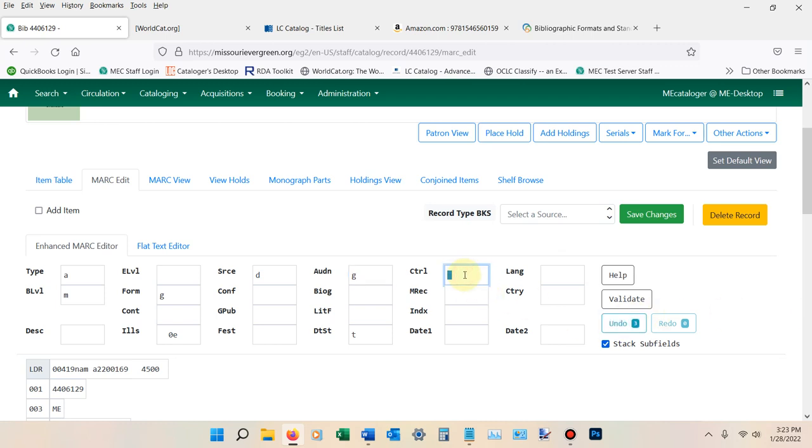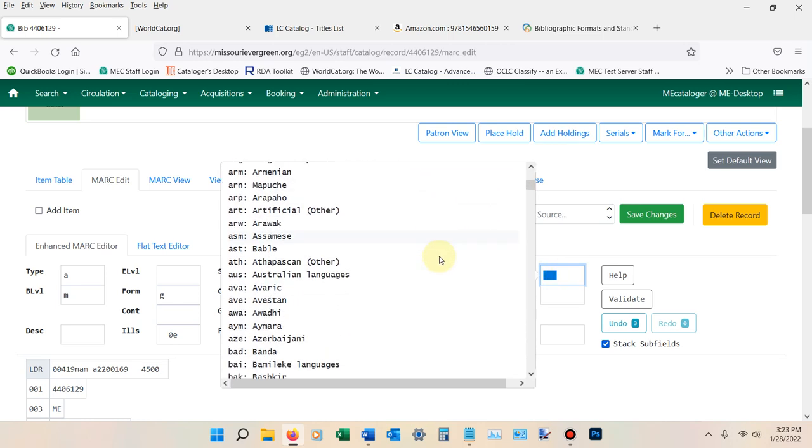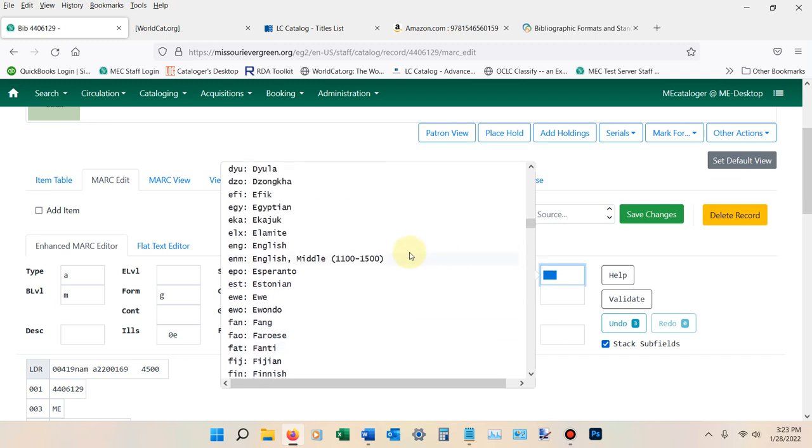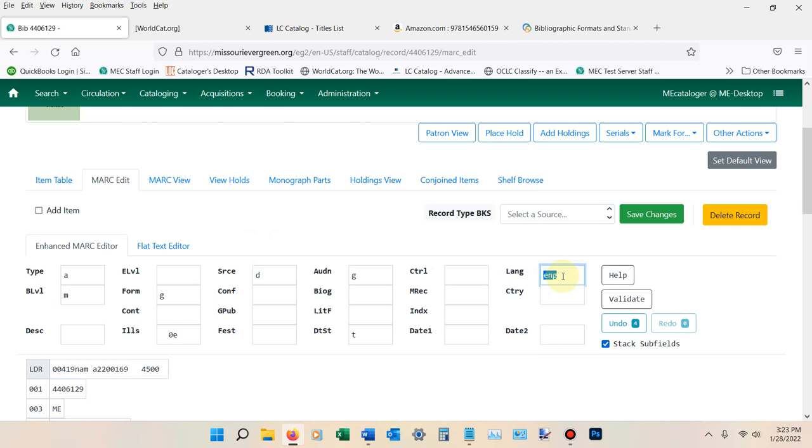The next field over is what we call the control. This describes the kind of archival level of this particular resource. The default is blank, so I'm going to go ahead and leave it there. Coming over into language, we need to identify what kind of language is going to go in here. This book is written in English, so we right mouse click and we scroll down. And we can click on it, and you notice that 3-digit code goes in there.